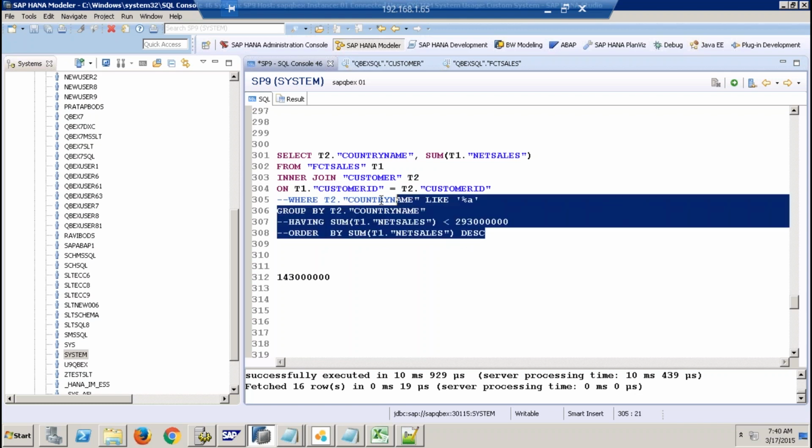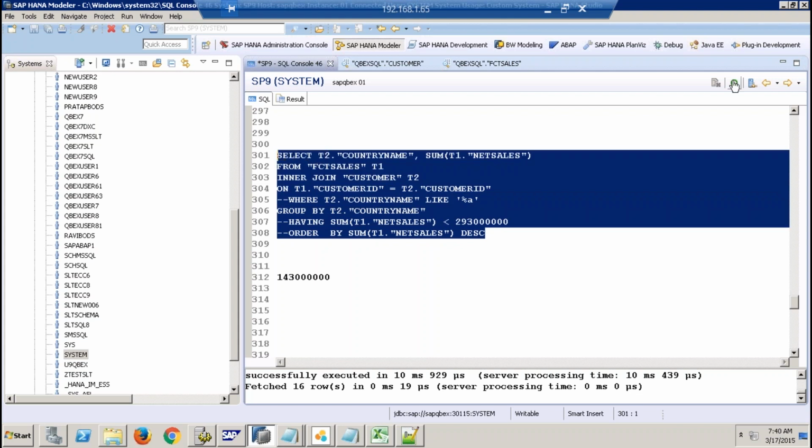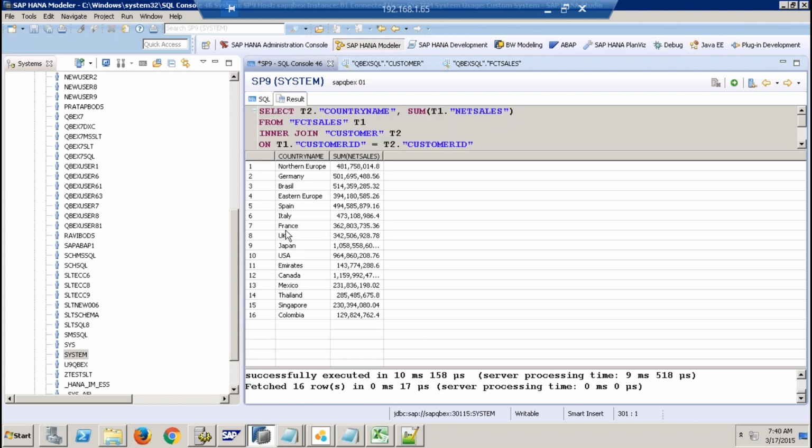If I just go with select like this, it is just giving me all the possible countries and their net sales against it. I just want to see the top 3 performing countries. So I identify the top based on the highest net sales. The ones with highest net sales would be considered as top.